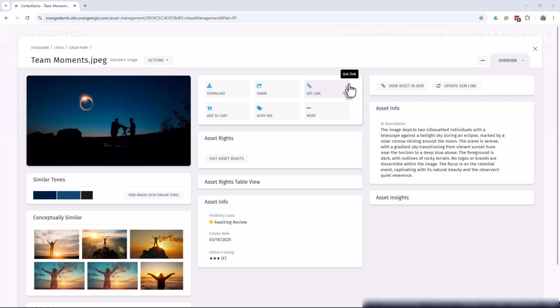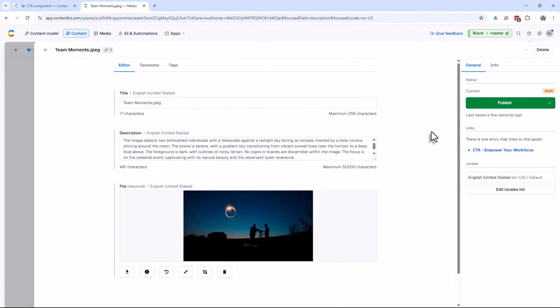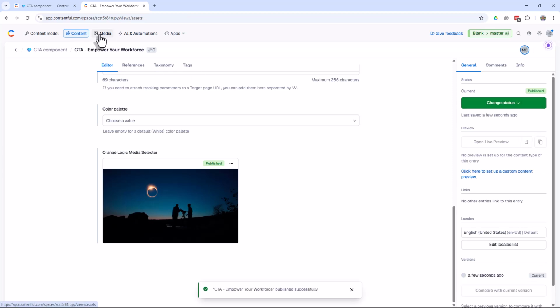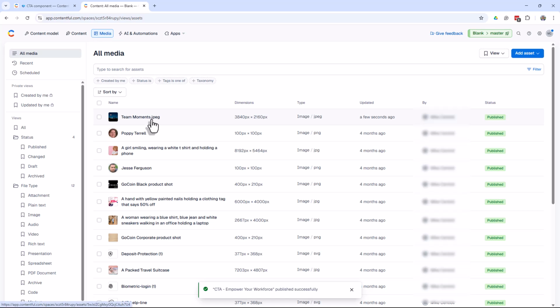This should become important as you consider the taxonomy of the assets in your DAM and how that metadata could be utilized in other downstream ways. Back in Contentful, I can then publish this new asset and the page on which it is used. From here, I can use this asset on other pages because it has now been added to the media library.